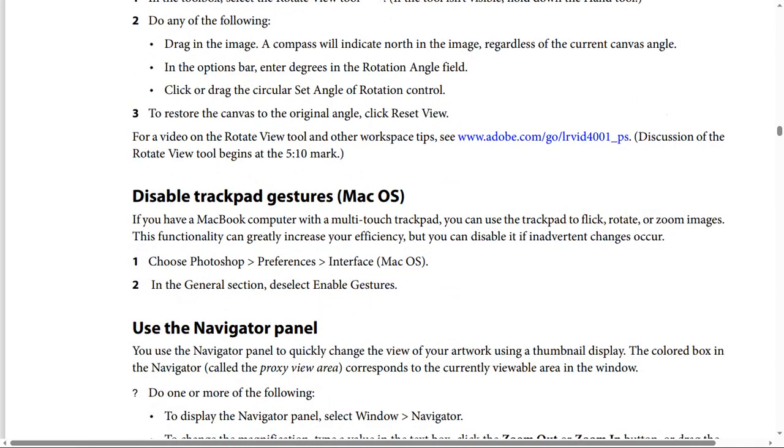Disable trackpad gestures if you use Mac OS. If you have a MacBook computer with a multi-touch trackpad, you can use the trackpad to flick and rotate or zoom images. This functionality can greatly increase your efficiency, but you can disable it if inadvertent changes occur. Choose Photoshop, then choose Preferences and Interface if you use Mac operating system. Then in the General section, deselect Enable Gestures.